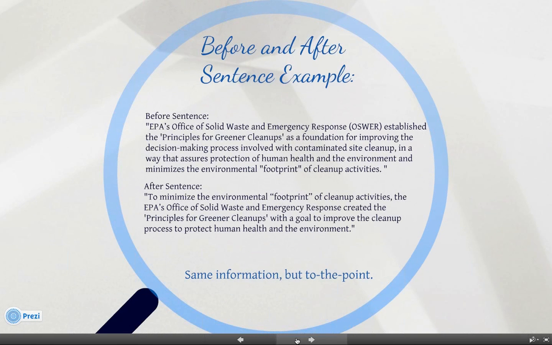So I took a sentence from the EPA's website just to give you an example here. We'll read along to the before sentence. The EPA's Office of Solid Waste and Emergency Response established the principles for greener cleanups as a foundation for improving the decision-making process involved with contaminated site cleanup in a way that assures protection of human health and the environment and minimizes the environmental footprint of cleanup activities. If anybody remembers what the beginning of that sentence is about by the end of it, I applaud you, but most people can't. That's way, way too long for the web.